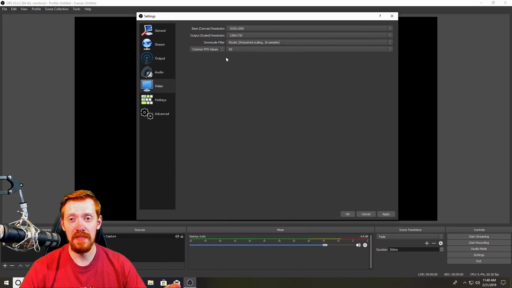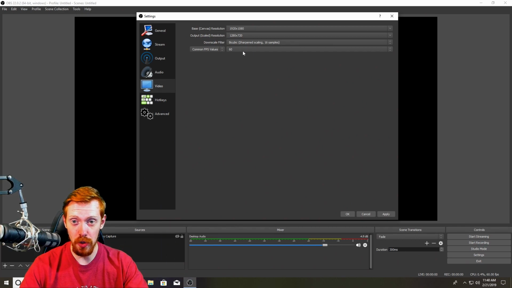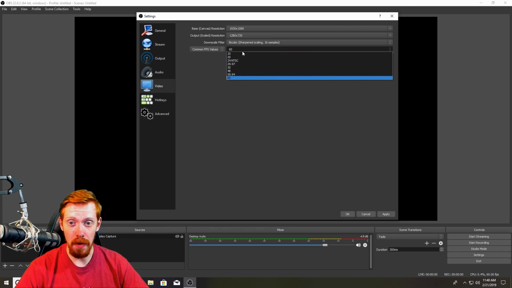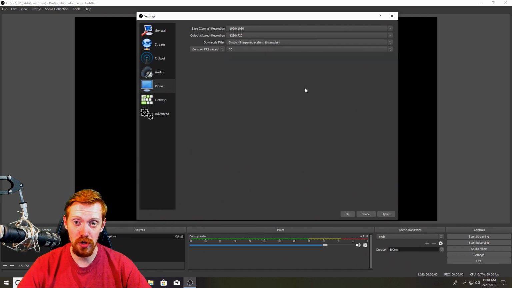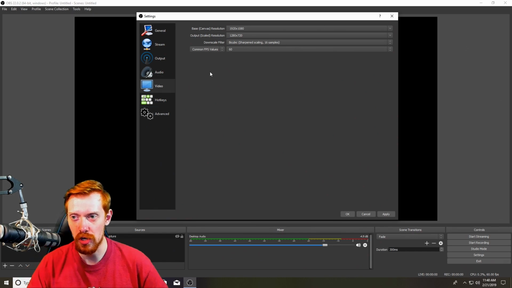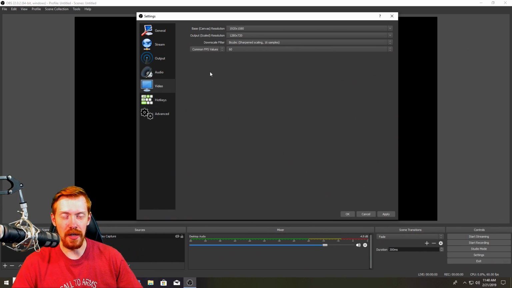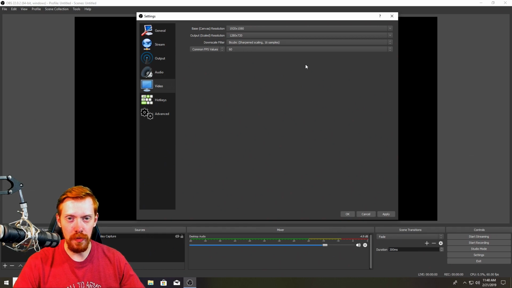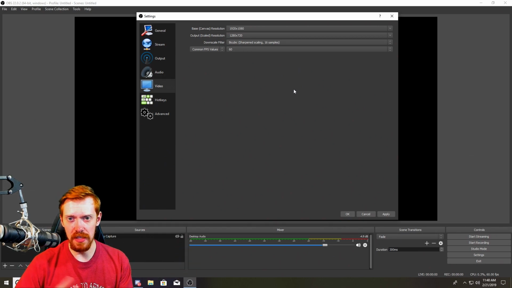Now, common FPS values is going to be how many frames per second you are going back out to Twitch. I do 60. This is the max you can do going back out to Twitch servers. And there's a common thing with single PC streams that you want to take a look at here. You're only able to output 60 frames per second back out to Twitch in your game that you are playing. And this isn't anything about OBS.